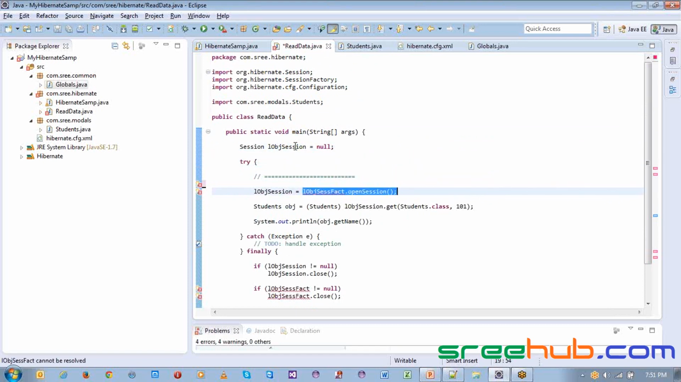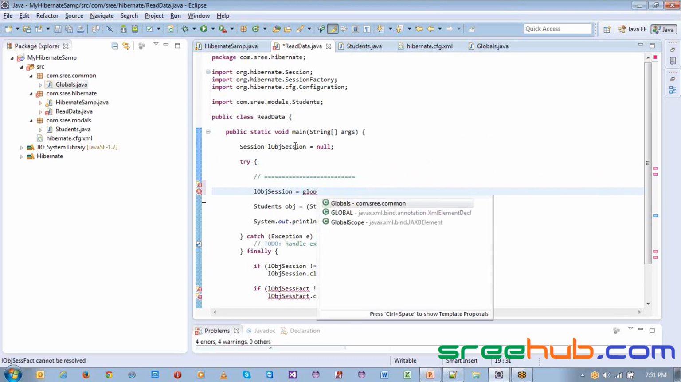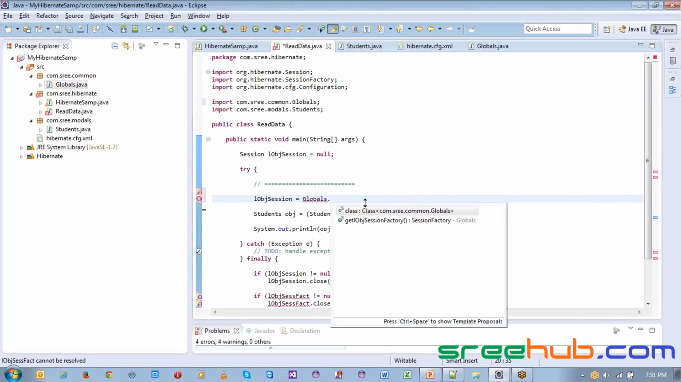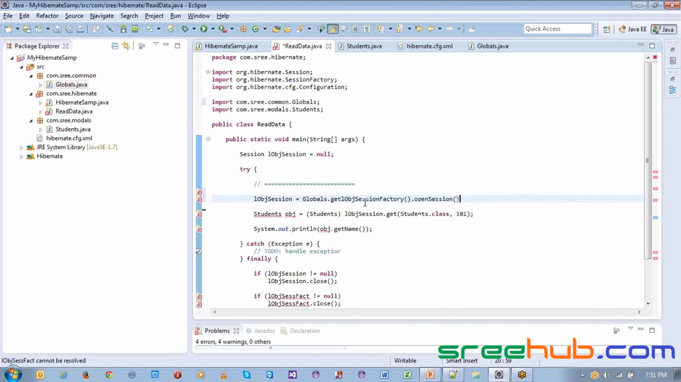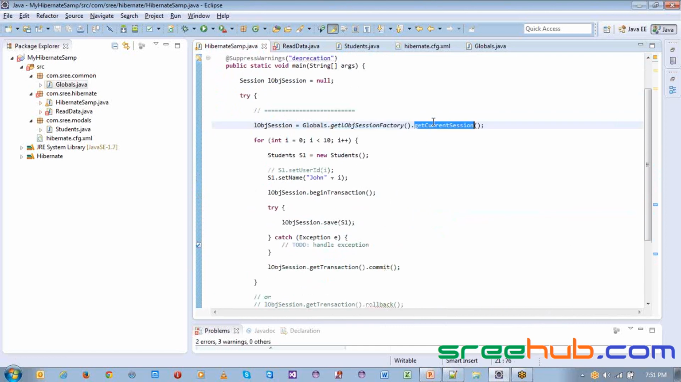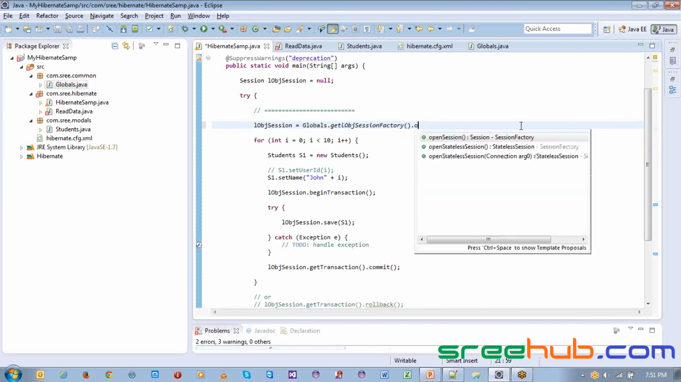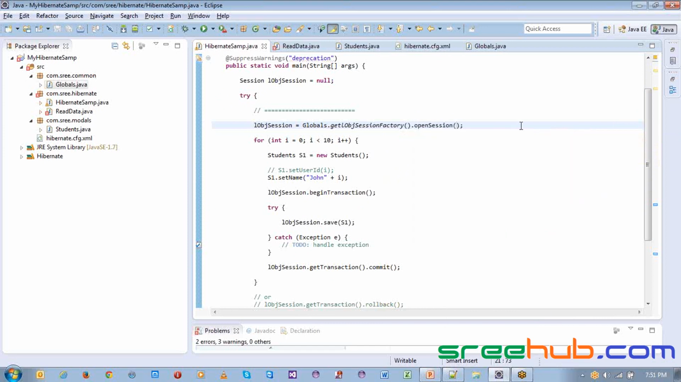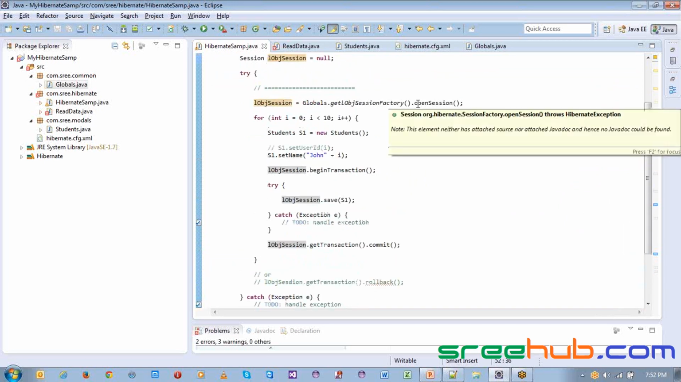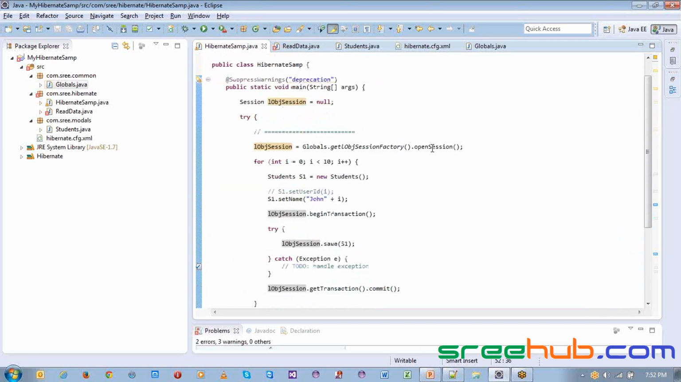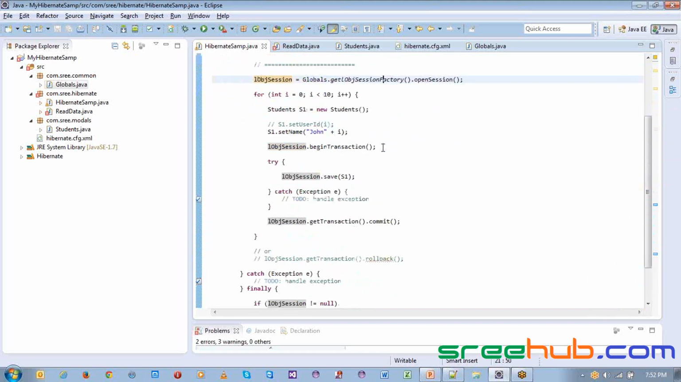Now here we are going to use globals dot session factory dot get current session or open session. Once you create the current session, if you have opened the session already, then it will get that session. Or if it is brand new, you can always use open session, because anyway we are going to close this session. That is fine, whenever you want, you can use your open session.